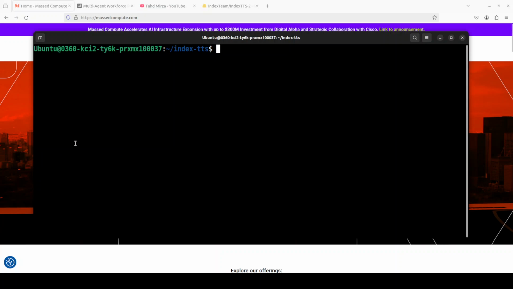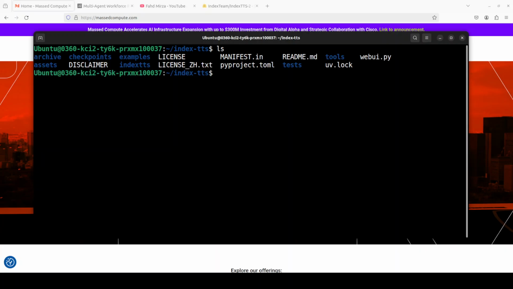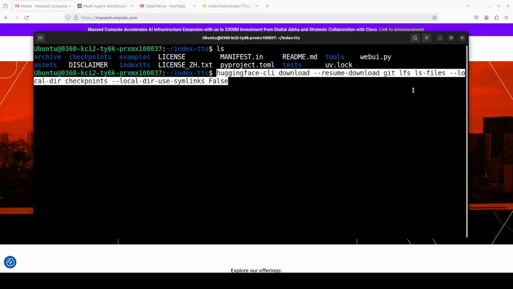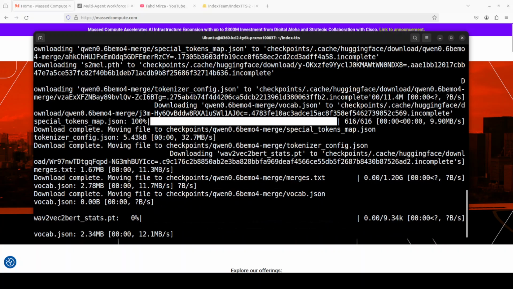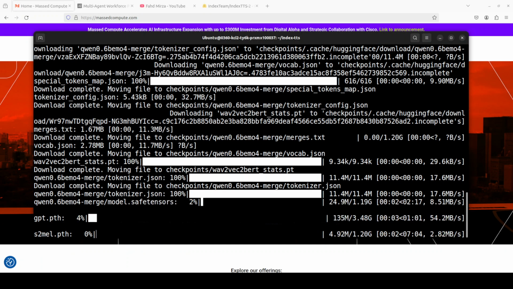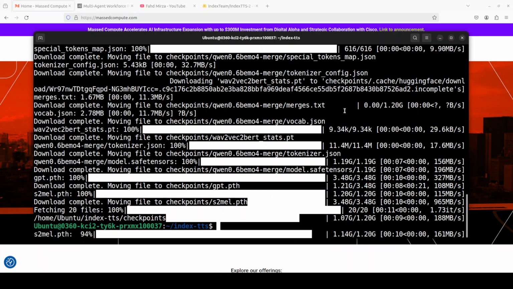Next up, if you do ls here, you will see there is a checkpoints directory which is empty at the moment. Now, in order to download the model, all you need to do is to run this command, where you can see that I'm just giving it hf download, and we also need to specify here the model name. So just go with IndexTTS2, and it is storing it in the checkpoints directory. It is going to download it, so let's wait. And the model is now downloaded.